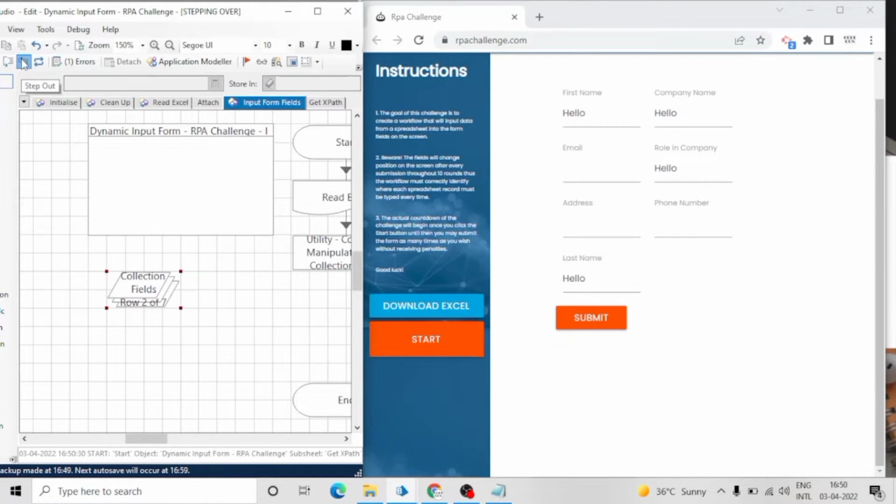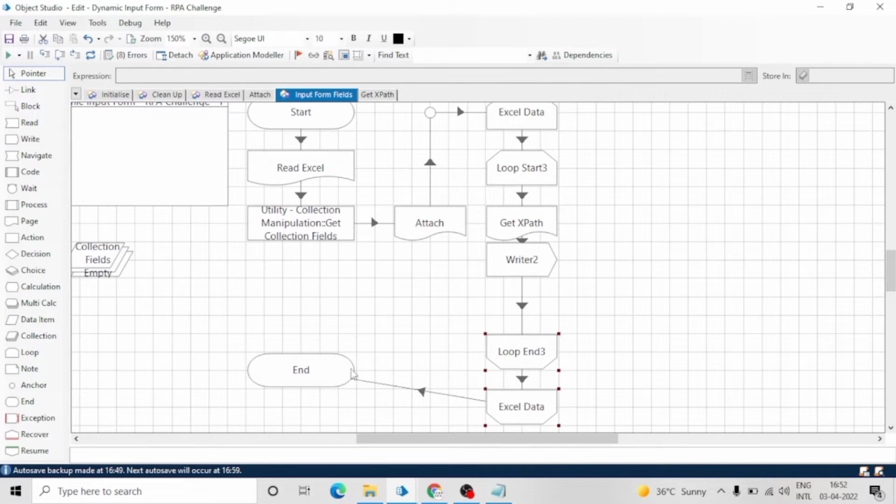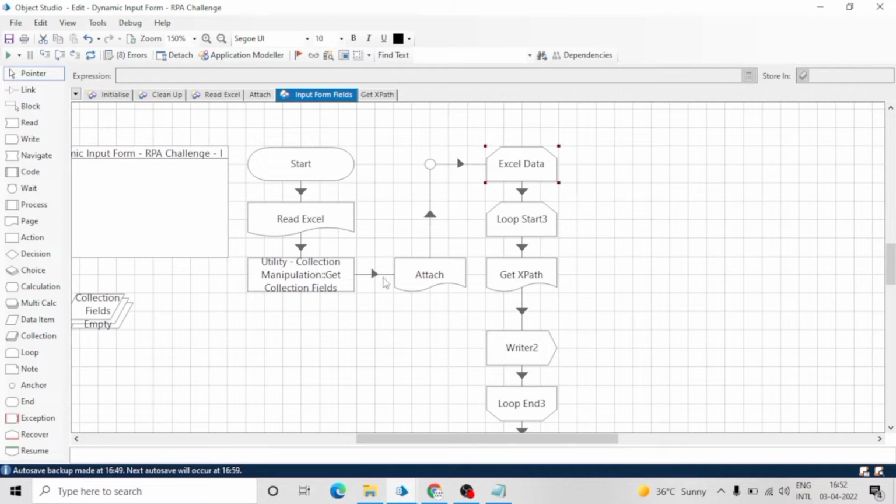And similarly company name, role in company, address, email and phone number. So let me step out of this, and you can see now process is stepping over, and we can see all the values in all the text fields. So our logic is running perfectly. Just we need to change the value of the hello.